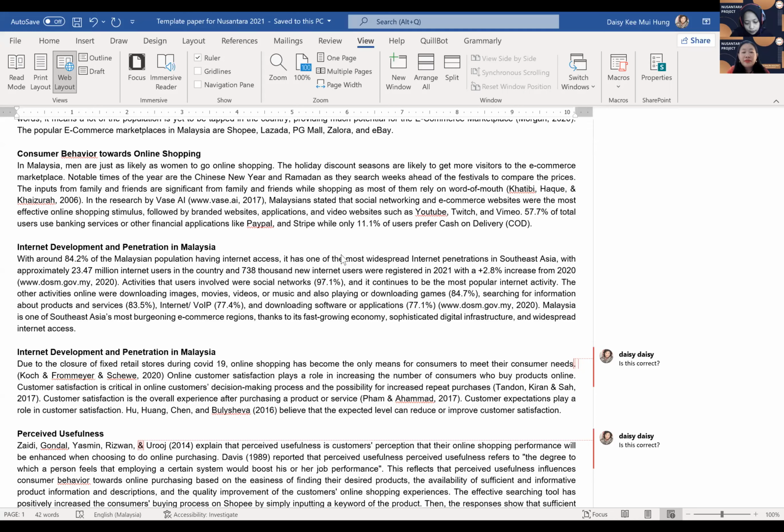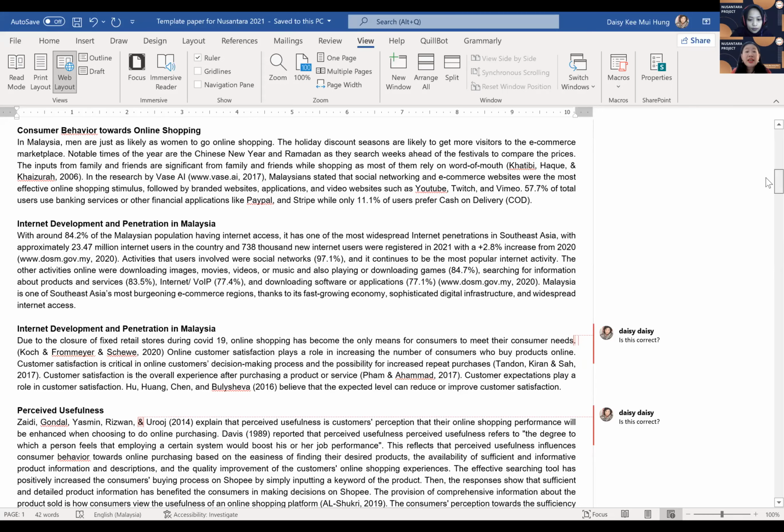So the team members, you can see they talked about the internet development and penetration in Malaysia. How many Malaysians are active on the internet? How many of them are internet users? How many of them are users of e-commerce? Okay, so these are the information that you can talk about. And this adds value to your team paper.